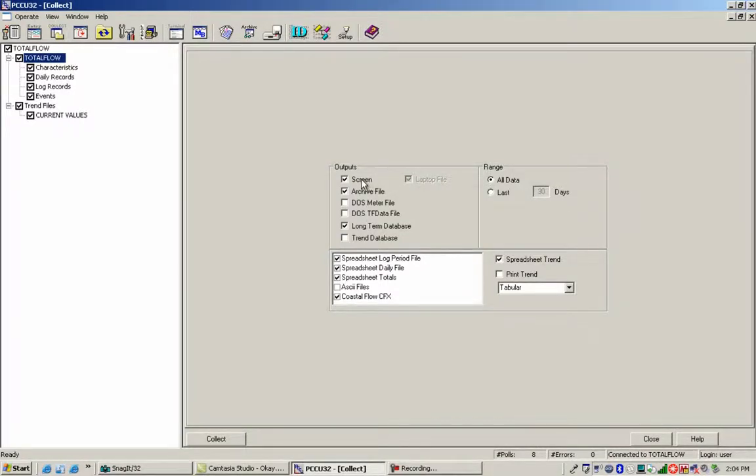But we could output to the screen. If we check the box here that says screen, after we collect this data, it's going to populate to the screen and we can go through and look at it. So that's what I'm going to do for this tutorial. We can also output to our archive database. We can output to a DOS meter file or TF data file or long-term database, and since I am in fact collecting a trend, I could also output the trend database.